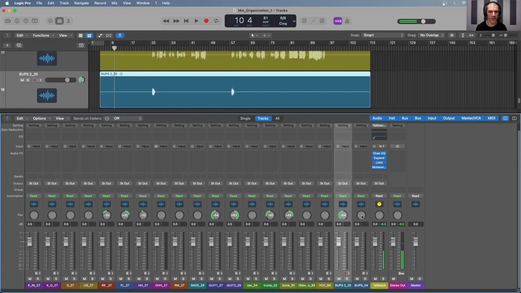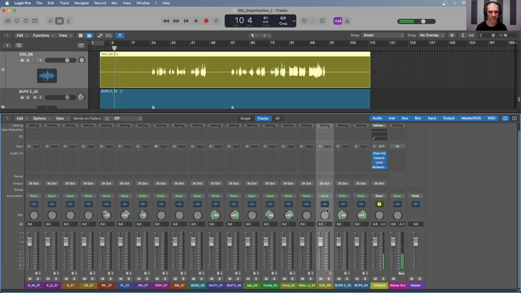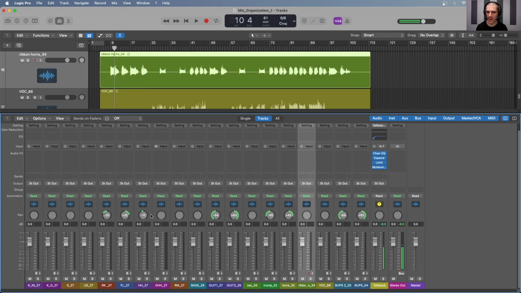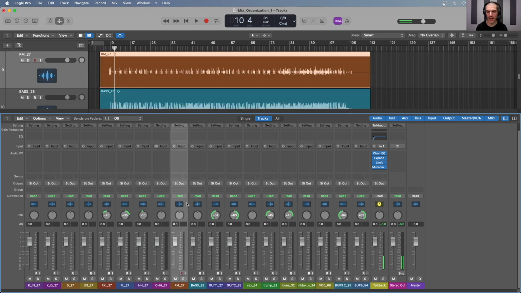Backup vocals, I'll pan those hard left and hard right. We have the lead vocals in the center. This ribbon mic is a mono mic, as is the room mic right here.